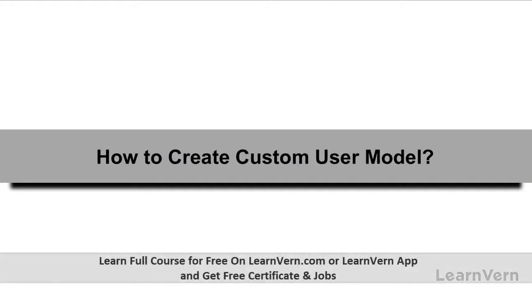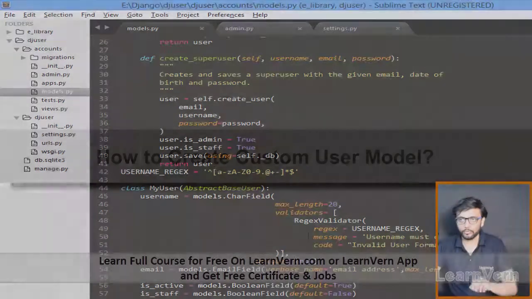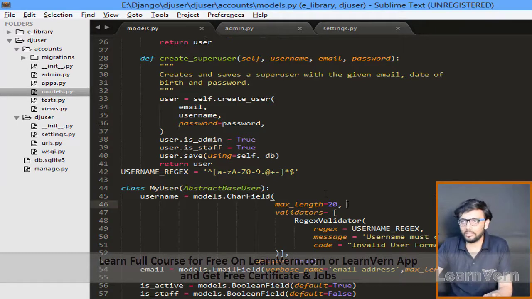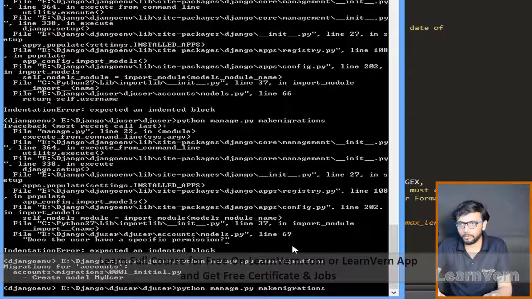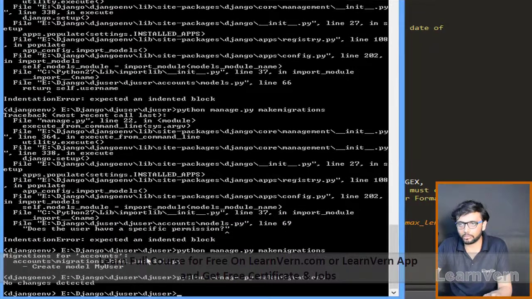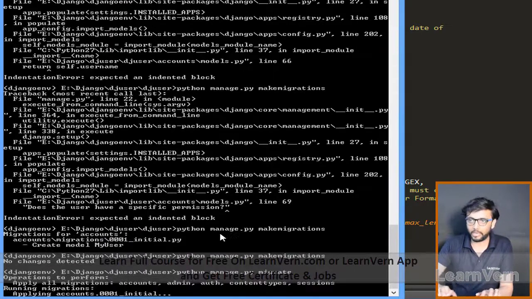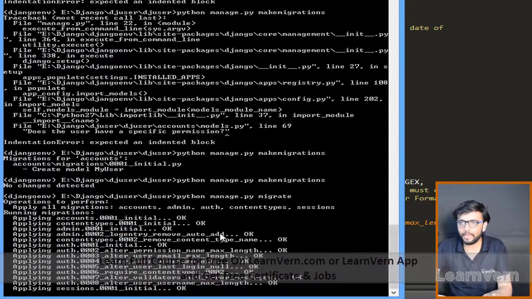In this lecture, we'll see how to create a custom user model. We had just an indentation error, nothing else, but okay, we have solved it. So just make migrations again. Actually the model is already created, so it won't create again, so no changes. And after that make migration, after that migrate, and okay, fine.